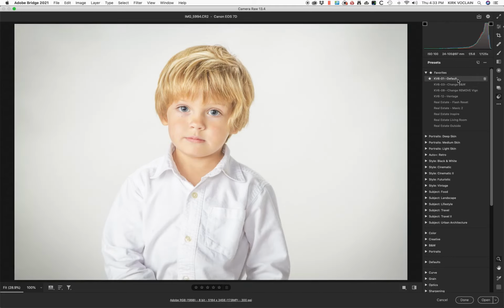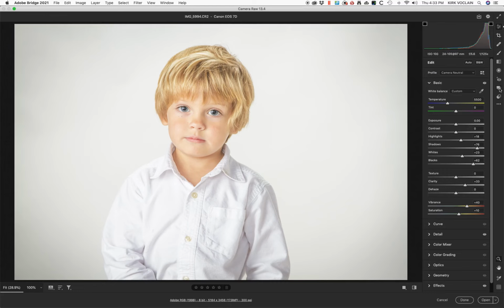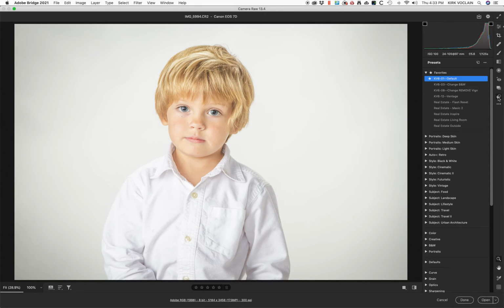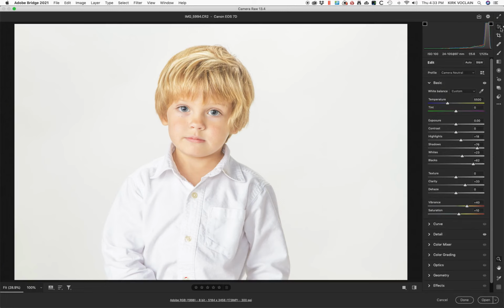This is my default preset, which gets everything set initially the way I want it. One thing it does is put in a vignette, so I want to go in and remove the vignette. I actually have a preset that takes the vignette off to make my life even faster. Now, at this point, this would be my base starting point.